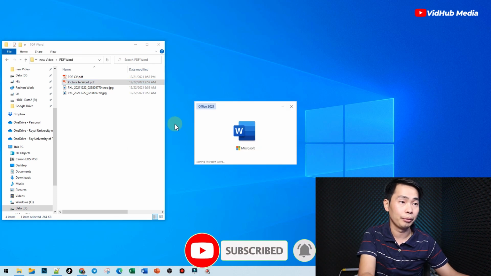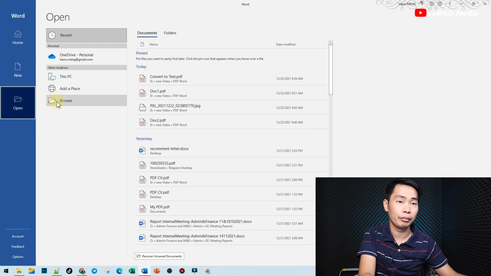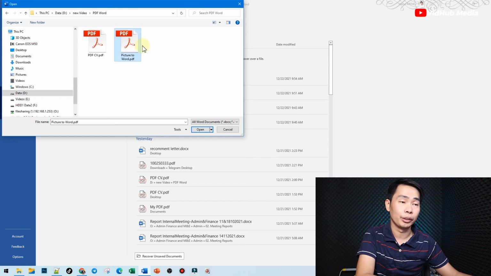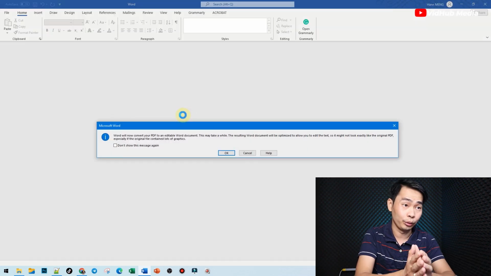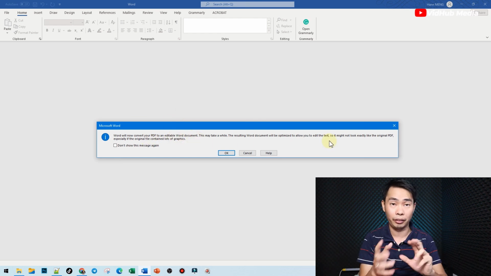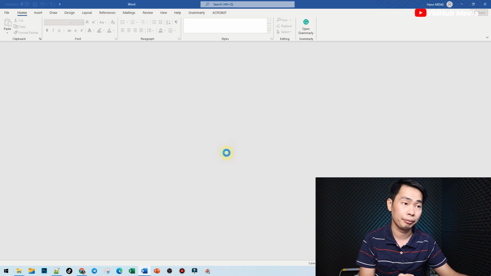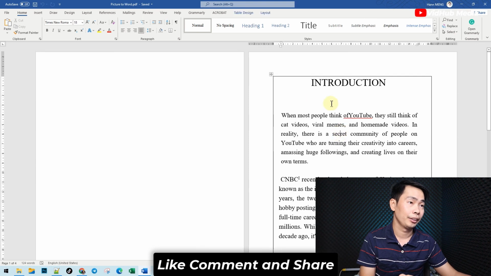So just let me open here, and then we click open and browse to our location. Right here, Picture to Word, and then click open. It will ask you, it will convert to an editable Word document, and they say the text may not be exactly the same as the original, but let me try. Yeah, see what we got here.